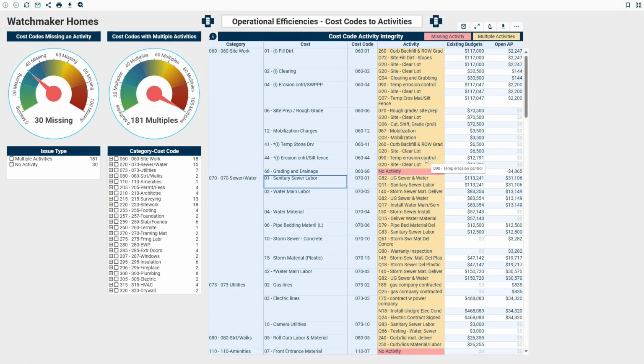Looking at the operational efficiencies cost codes to activities dashboard, I can see a list of categories and cost codes that have too many activities or have no activities. This is not a total list of all my cost code to activity relations, since cost codes that are related to only one activity are set up correctly and therefore do not show up on this data health. In this case, I'm going to focus on these 3 lines today.